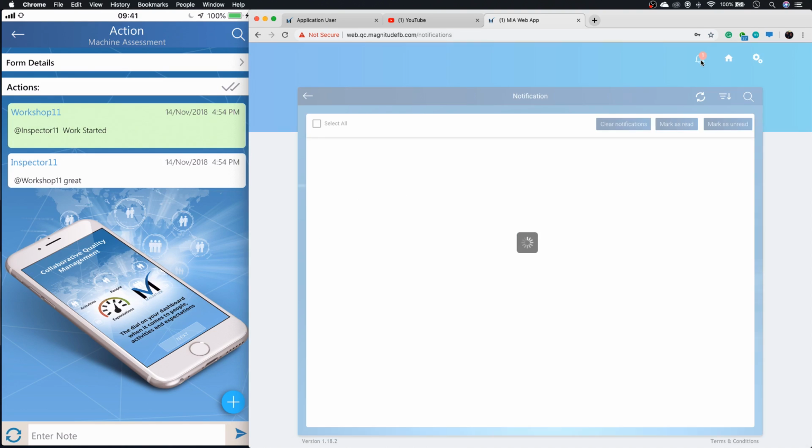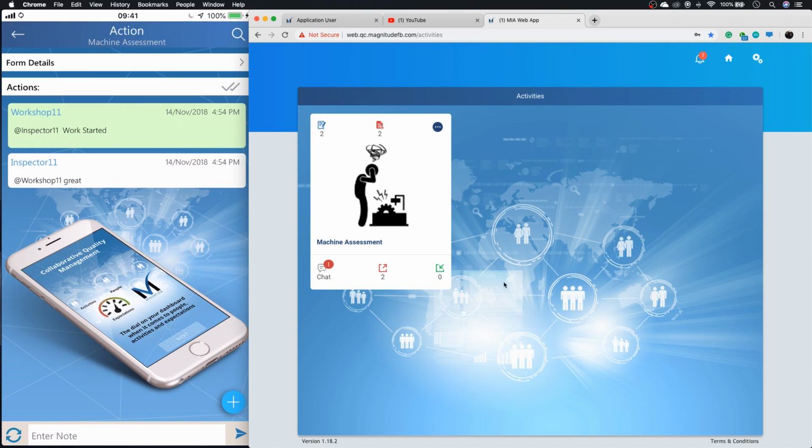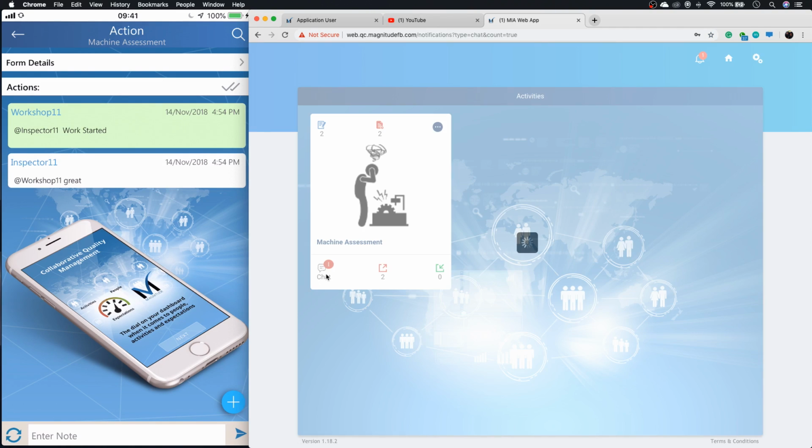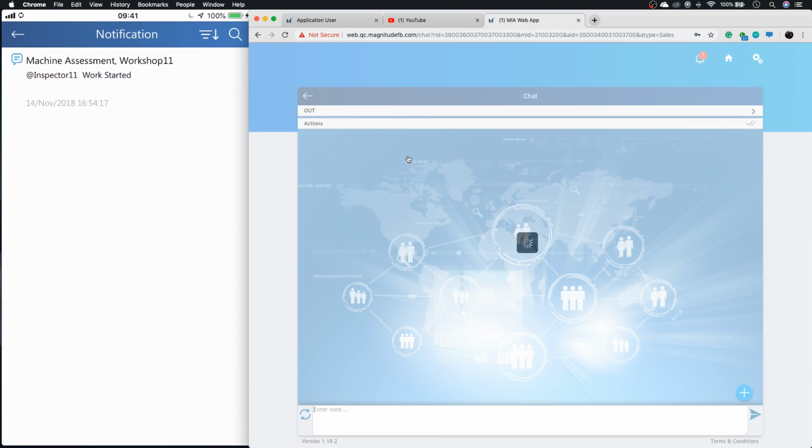So you can click there. Another option is if I go back to my home screen, you'll see that I got a little chat waiting for me at the bottom left here below machine assessment. I can click that as well. And what it'll do is take me to that particular chat that I'm looking for, that activity. If I then click on that, it'll take me to the chat.